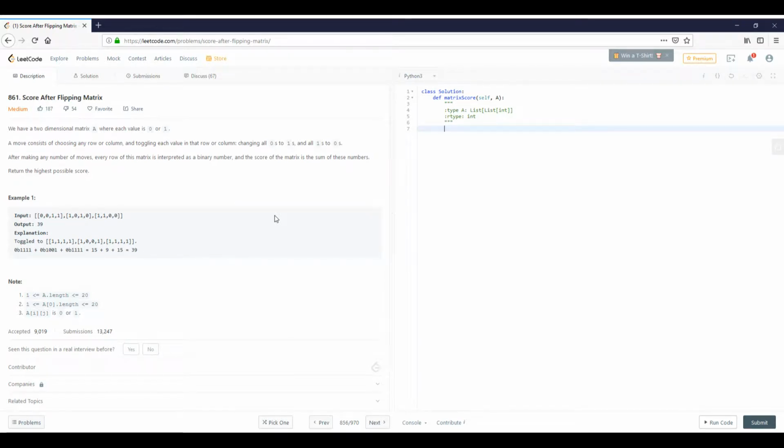Hello everyone, this is going to be Leetcode problem number 861, score after flipping matrix. So we can start with the definition. We have a two-dimensional matrix, every value is 0 or 1 in that matrix, and a move consists of choosing any row or column and toggling each value such that we change all zeros to ones and all ones to zeros. So basically just flipping each row or column.